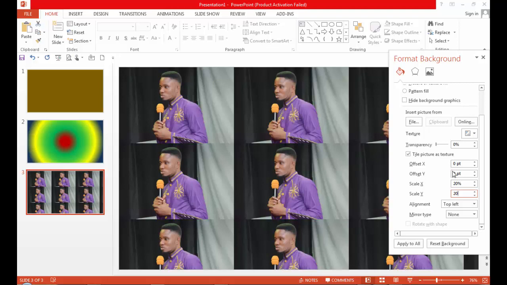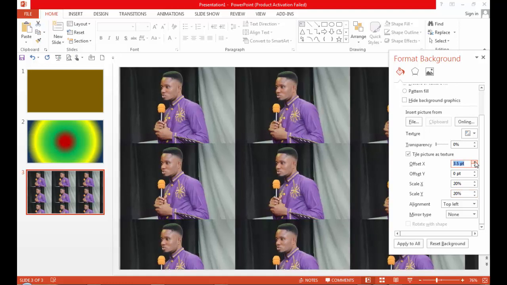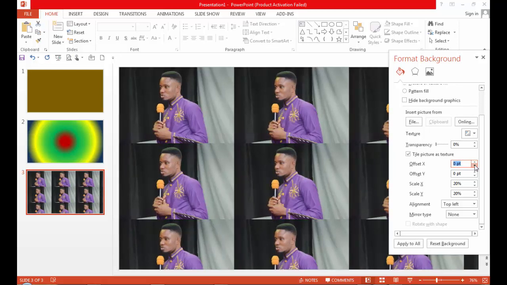Your X and Y offset has to do with adjusting the pictures, moving them left, right. As you can watch, I'm actually moving the entire pictures, so you can adjust it. So I'll return them back to 0. Okay, you can check that out on your system. All right, down here I have alignment.